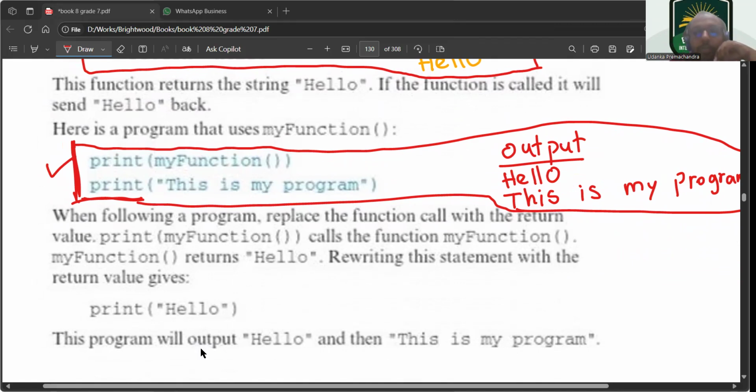So here, there should be some keyword, something like print. If they have a print keyword, there should be something following it. When the following program replaces the function call with the return value, it should be print my function. Otherwise, the function they call, my function, returns hello. So you can rewrite the statement with the return value like given below.